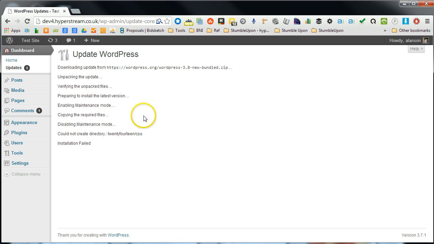Okay, so you can currently see in this particular message here that the update has failed, and this is because I have certain permissions in place on my server which prevent me from doing this. So I need to contact the web host and then get the permissions changed. I can actually do this myself. I'm just going to change the permissions.